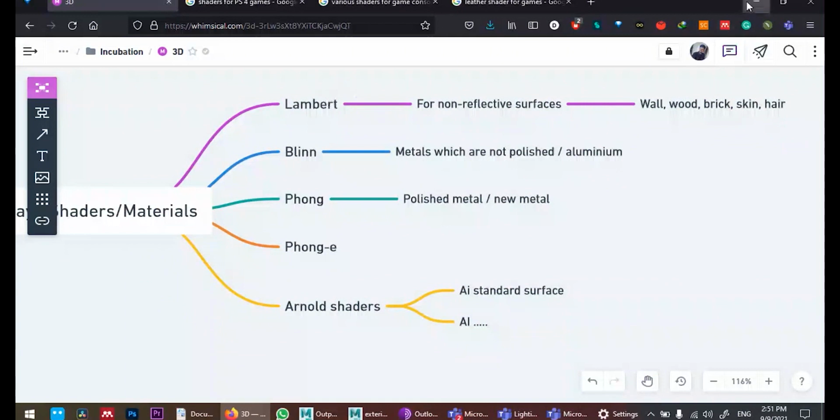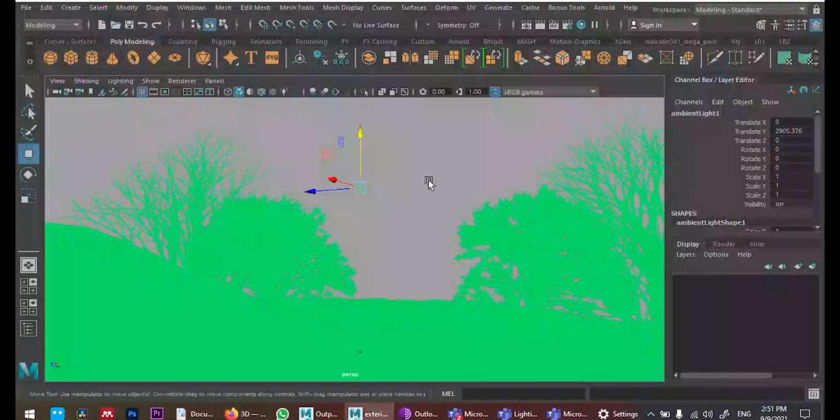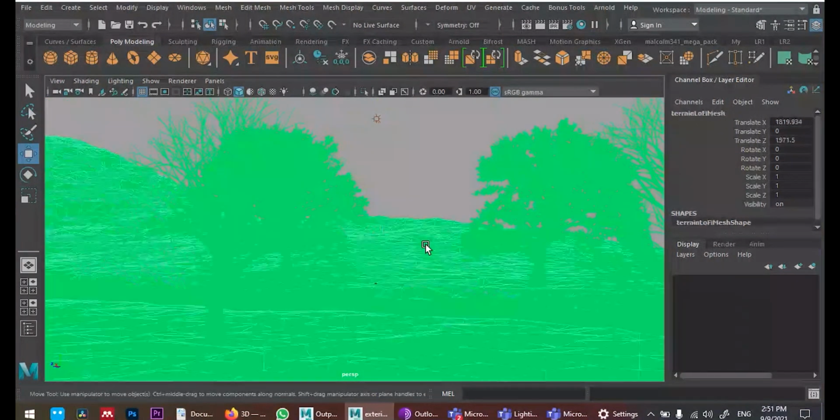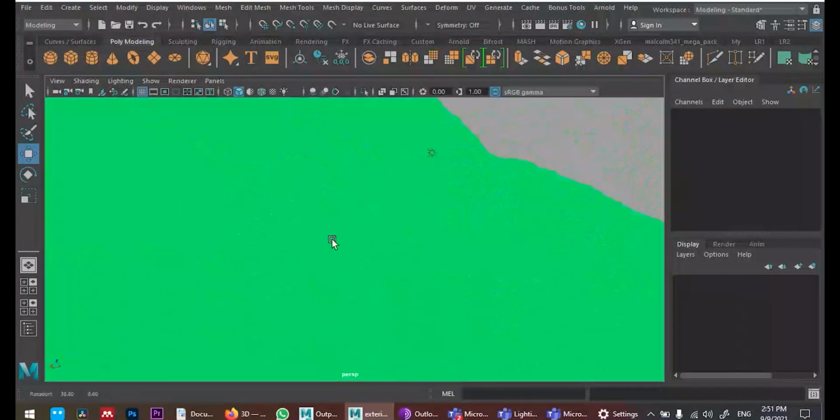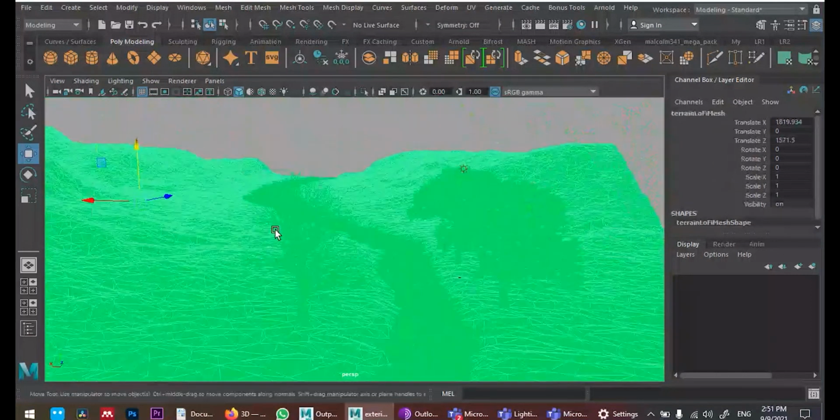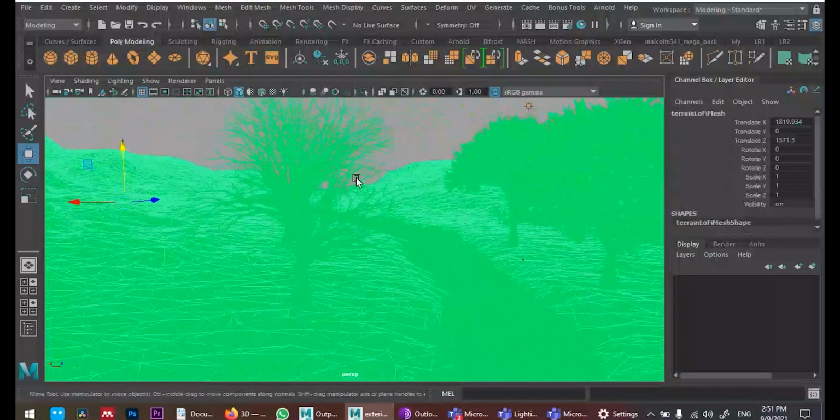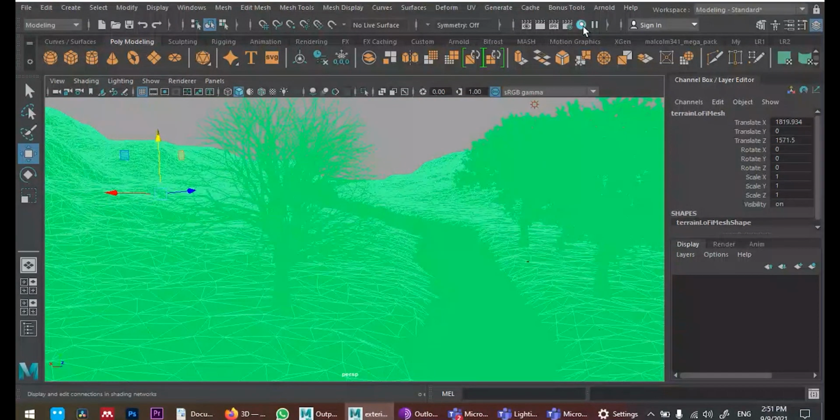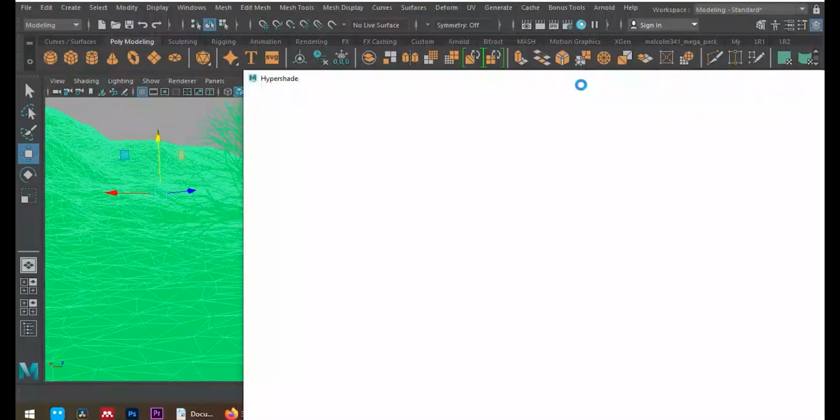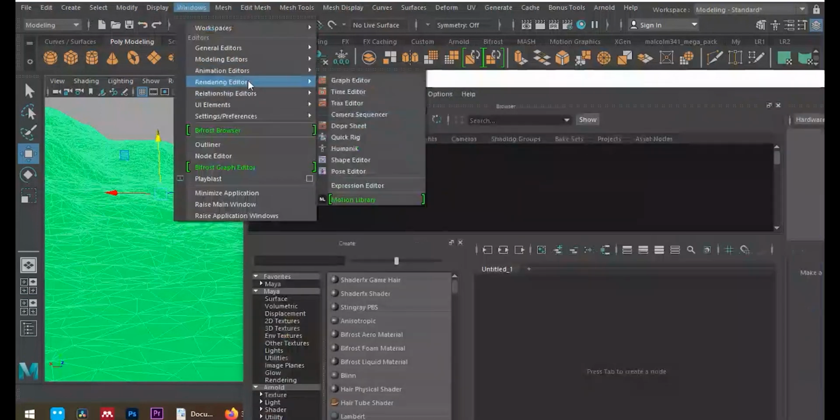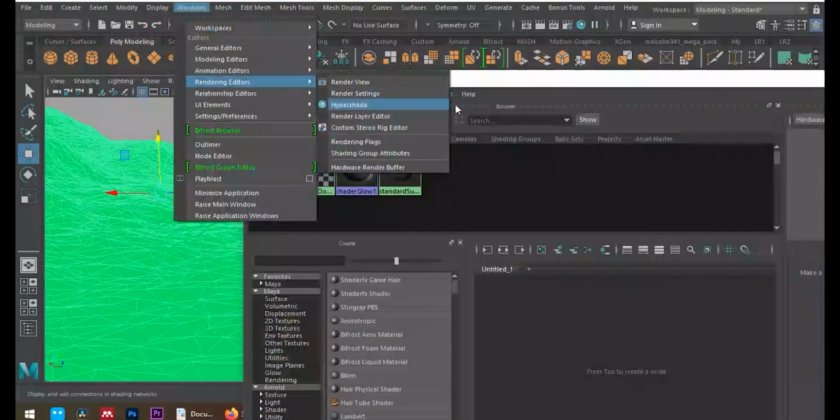Okay. Let me just minimize this. I'll go here. So the first thing I do is select the floor here. Yeah, this is the lawn, right? I want to create some materials and shaders now, so please listen carefully. I'm going to click the button here, which is the Hypershade window. The moment you click, it would open. If not, I usually go to Window, Rendering Editors, and Hypershade. See, it's got memorized.